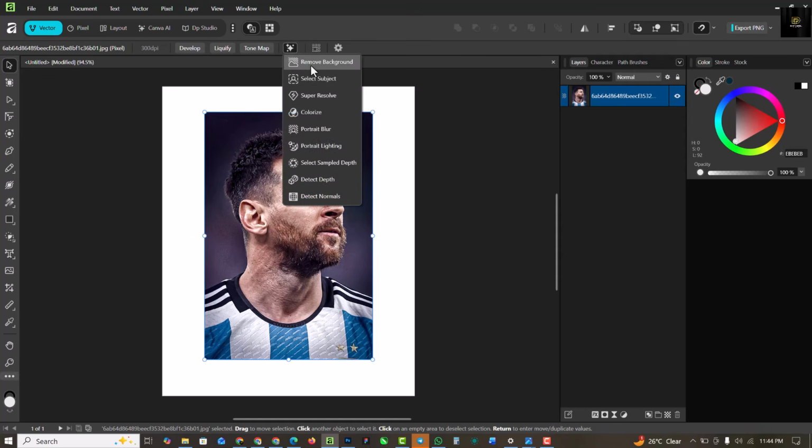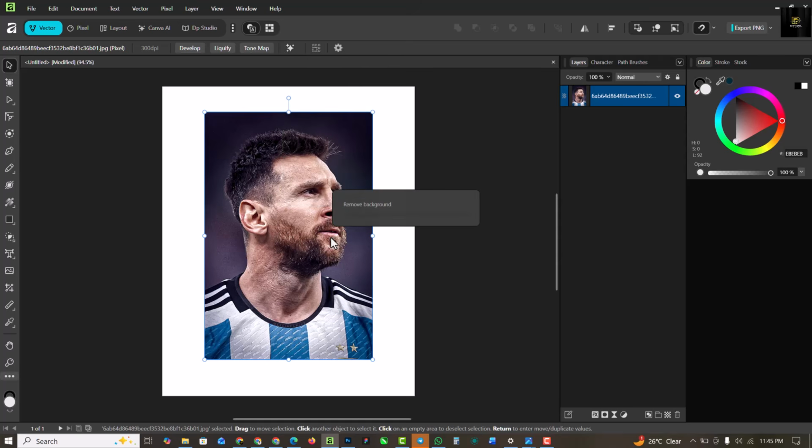You have your image. So click on this and click on Remove Background. So it's going to remove the background like this.